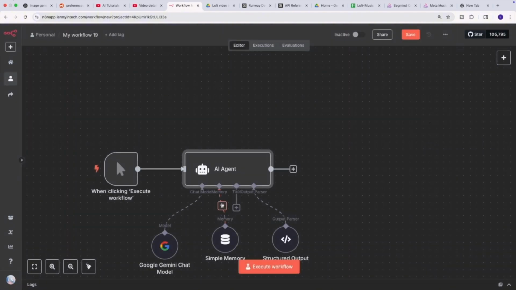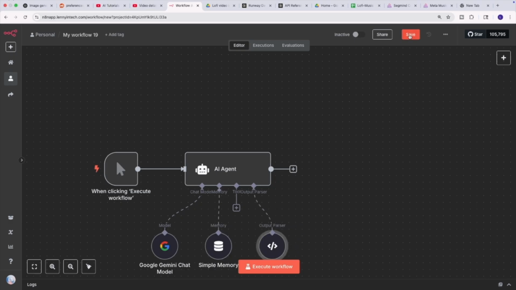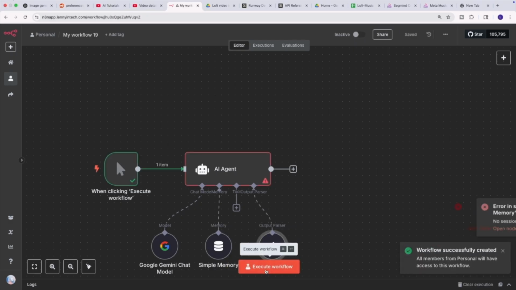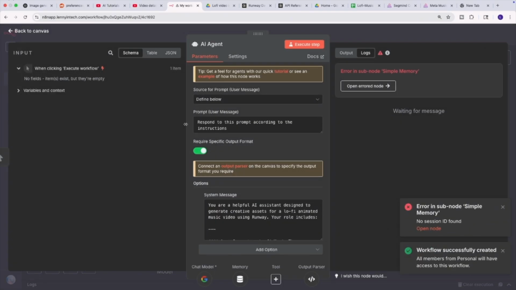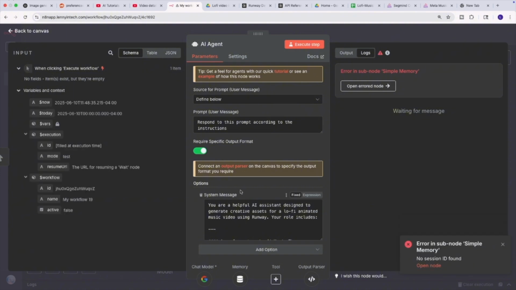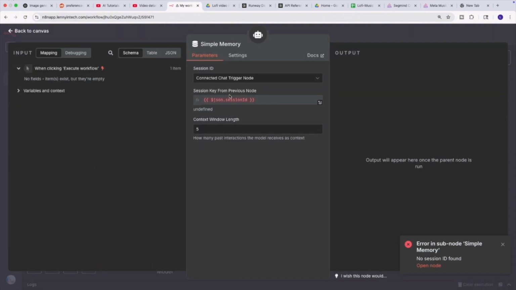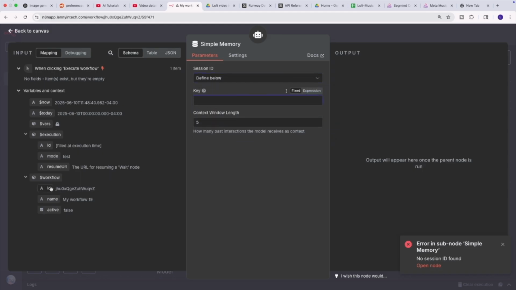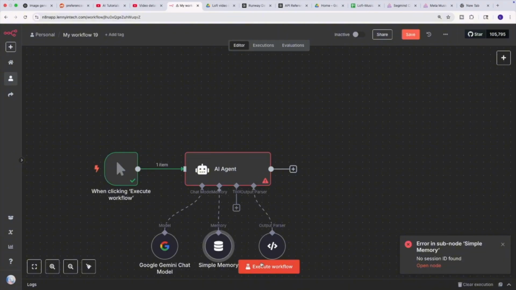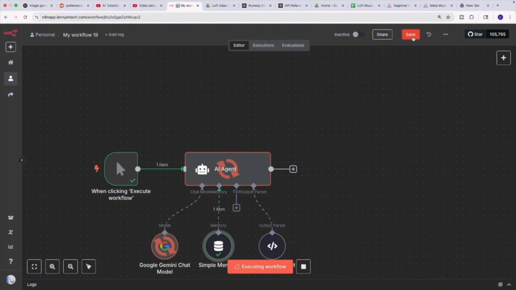Now moving on. Once we have this done, I'm just going to save this for now, and then execute the workflow. Okay, so it's going to fail, and that's fine. It's failing because in our memory load we have to have some key in here. So I'm going to define below, and I'm just going to use this ID here as the key, and we should be fine. So now if I execute this workflow, we shouldn't have any errors for now.